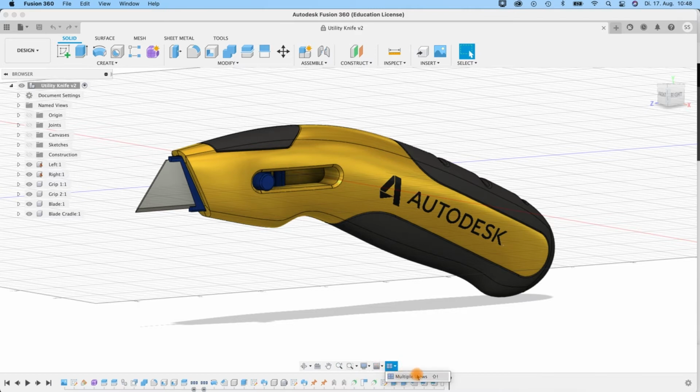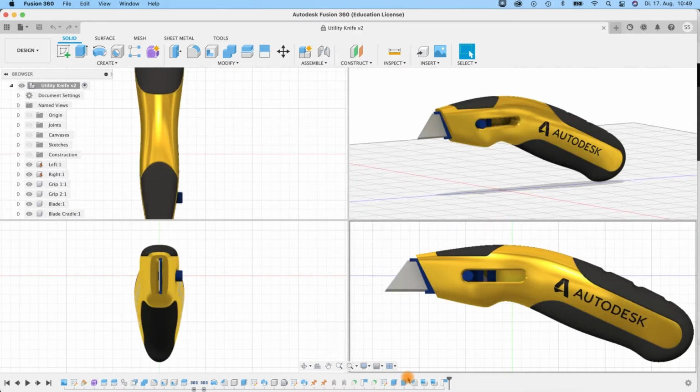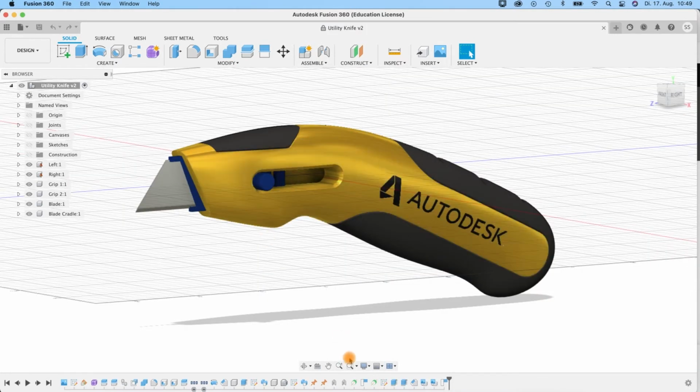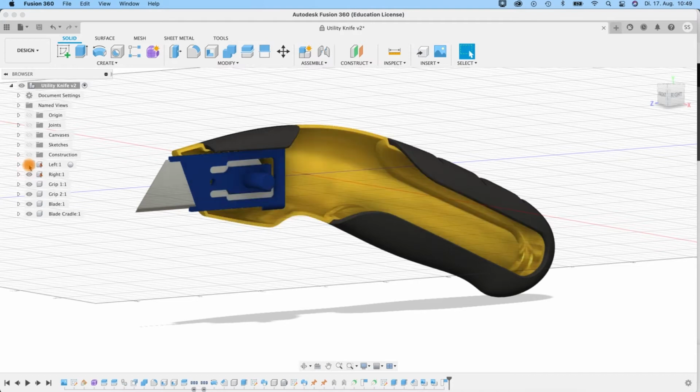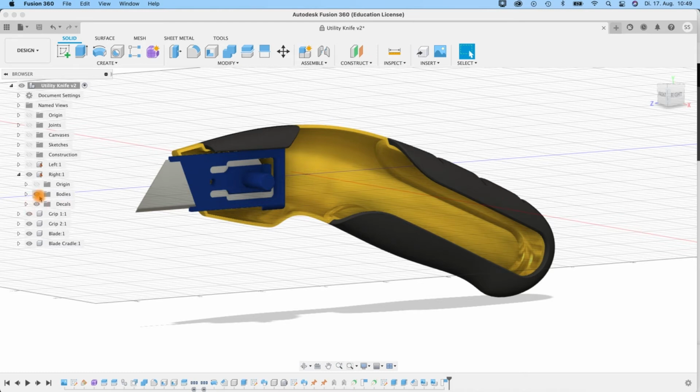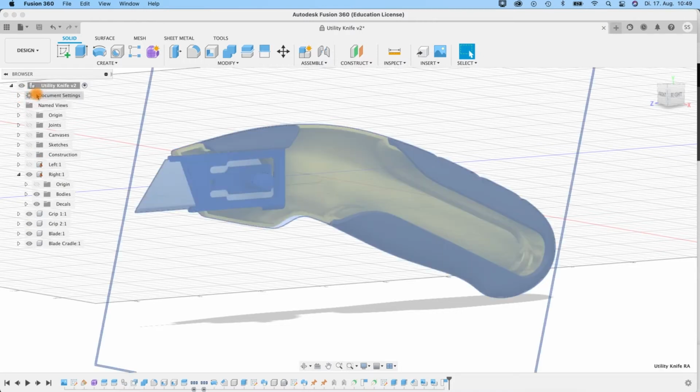Then viewports, okay, we already discussed that. Multiple views or just a single view. Good. Then let's switch here to the browser where you have your objects and you can switch on and off some of the stuff that you might see here. And maybe also important, the document settings.